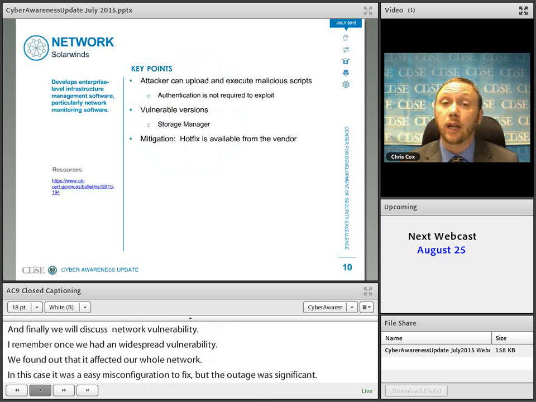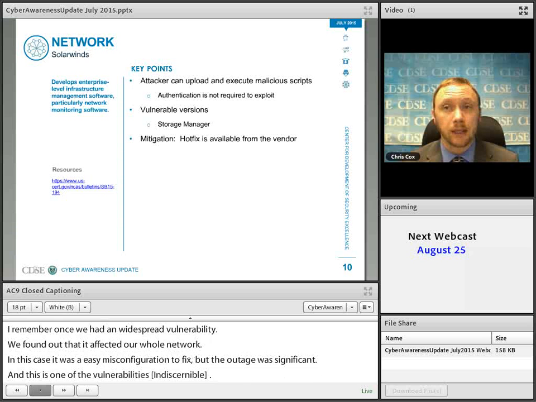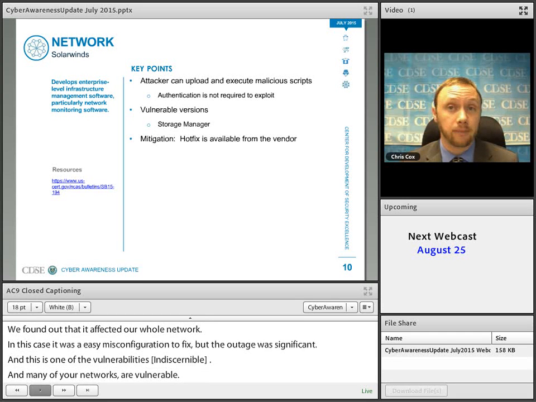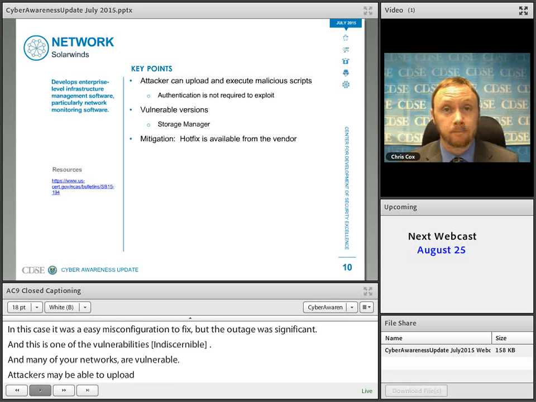Many of your networks might use SolarWinds to monitor or manage the network components. If so, be aware that certain versions of Storage Manager are vulnerable. Even without authenticating to the device, attackers may be able to upload and execute scripts, resulting in denial of service and a loss of network visibility. If you have an impacted software version, the hotfix from the vendor will help to secure it.